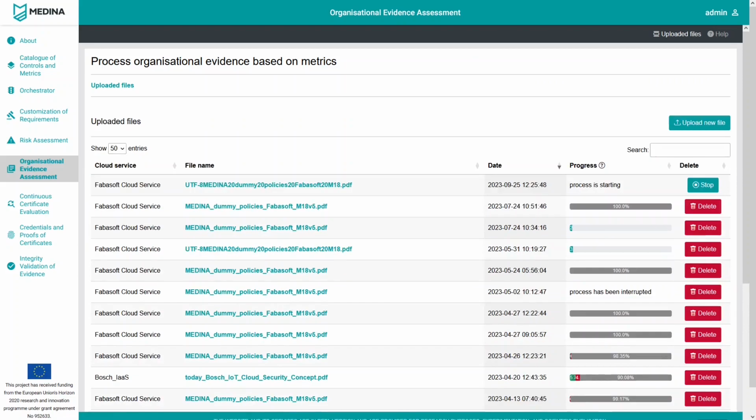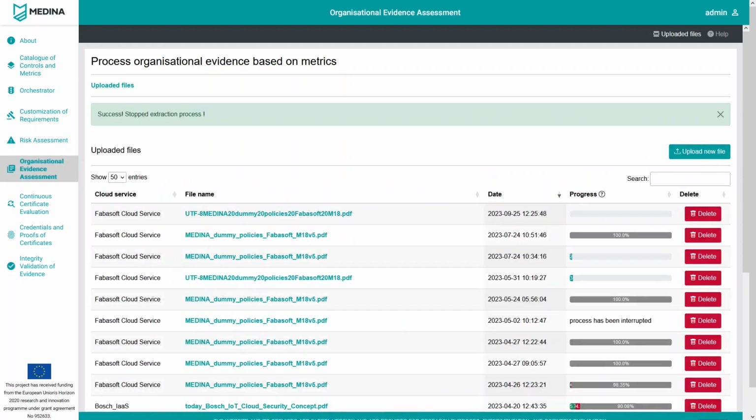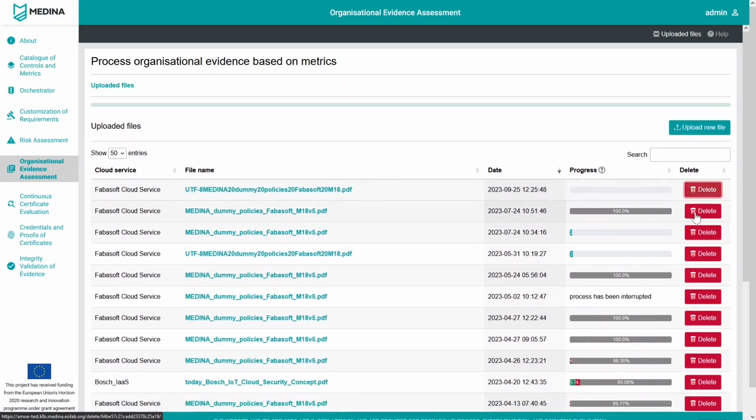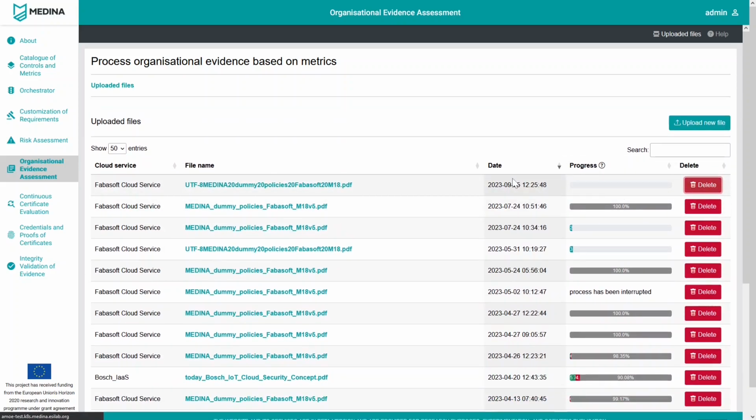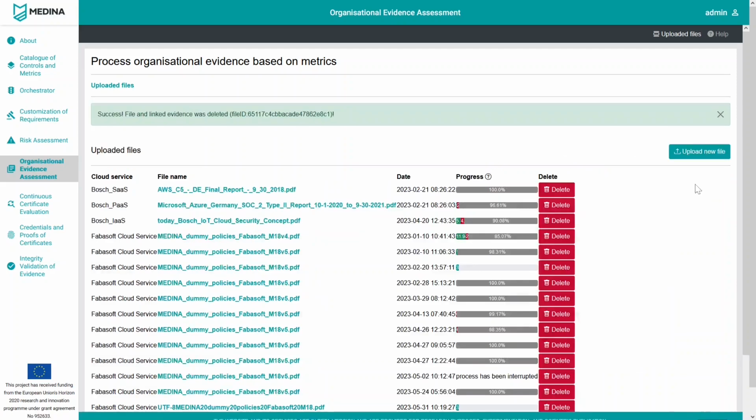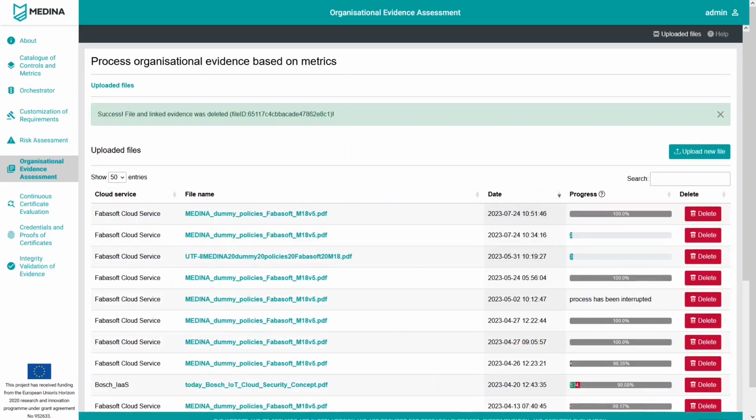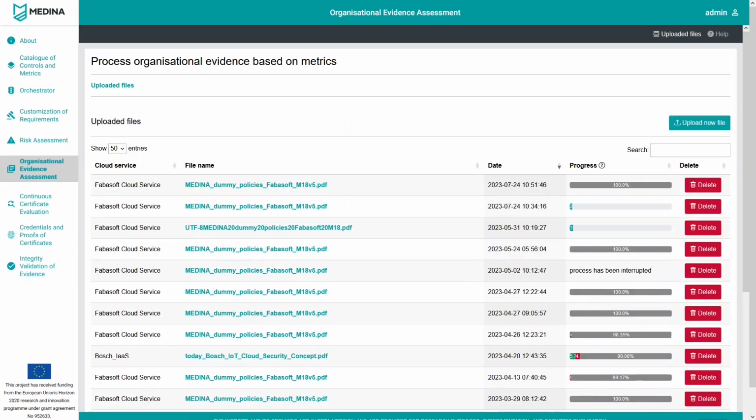If you selected the wrong file, you can stop the process by clicking on this button. You can delete the file and extracted evidences by clicking on Delete. You can view all the uploaded documents on the landing page. You can sort the entries by clicking on the headers of the table.